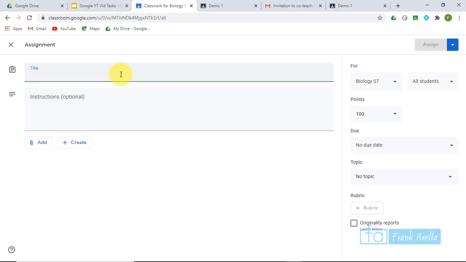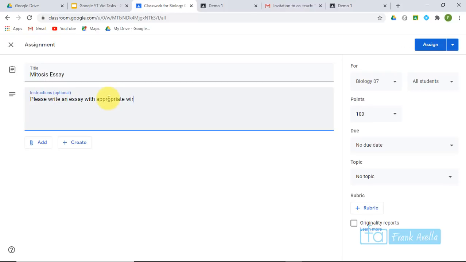Let's say Meiosis essay. Okay. Next, you'll put your instructions. Please use appropriate essay writing, and punctuation. Okay. So you start with your title, and you go with your instructions.